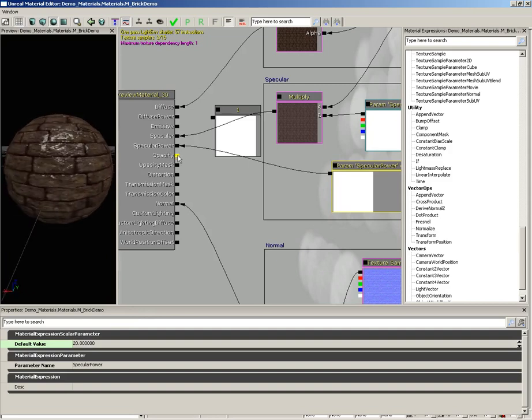Moving down, we have opacity. This allows you to control how opaque an object is. It will start to become transparent as you plug textures into this. And you have opacity masked, which is used specifically with the masked material type I mentioned earlier. This is where you would plug in the texture for a chain link fence that punched out the areas of the chain link. Distortion is one of my favorites.